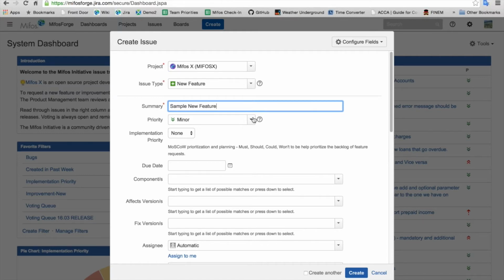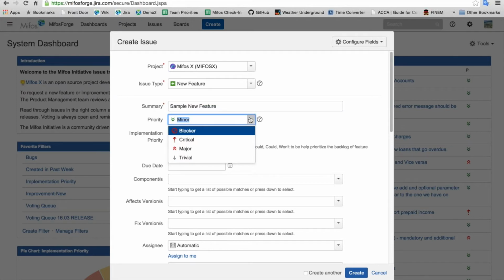And the priority: is this kind of a 'it'd be nice to have'? Would it be a nice little enhancement? Is it major? Is it really impacting your organization? Is it critical? Put your priority in there as you see it. Some of these are just kind of nice to have features.